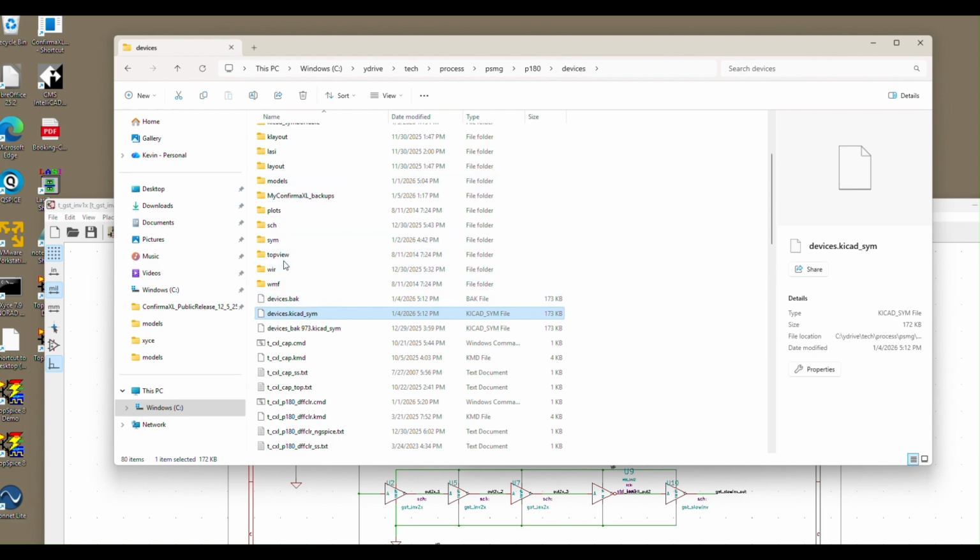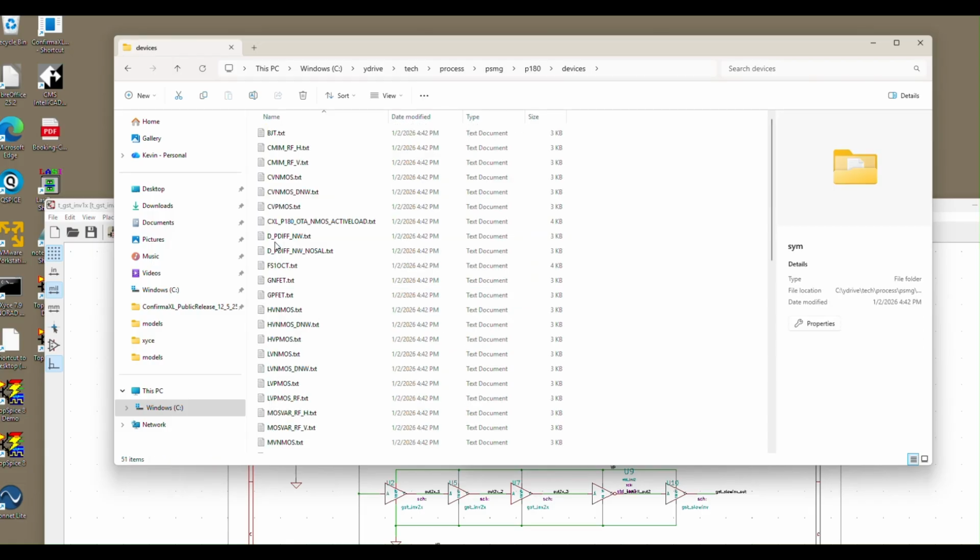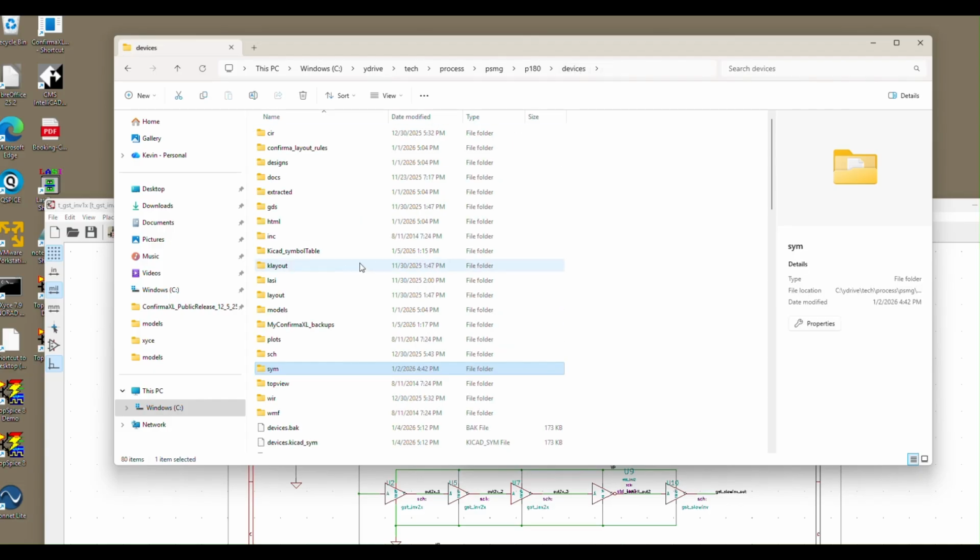You'll notice that there's other folders, sim. Normally you would think that's all the symbols, and it is all the symbols, but that's for ConfirmaXL only.